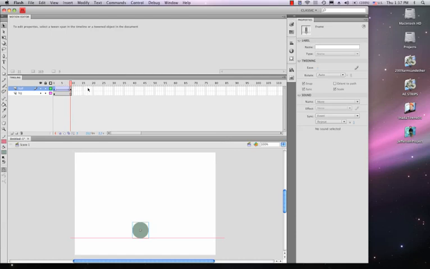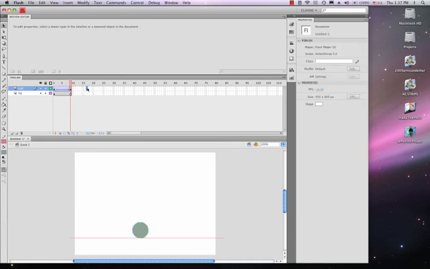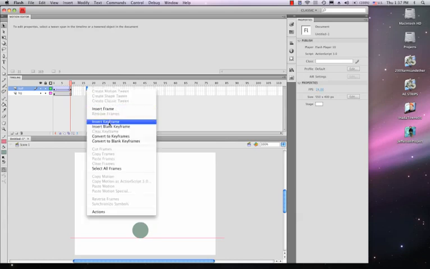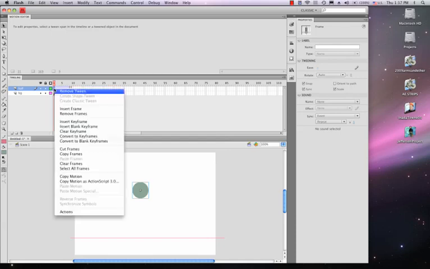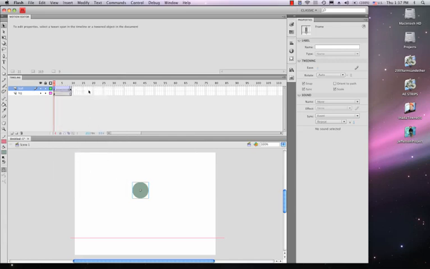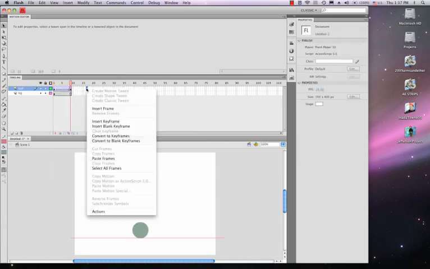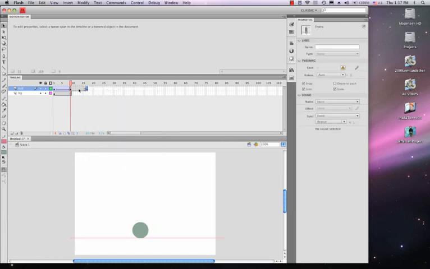Alright, frame 17 is my end frame. So I'll say insert, actually I'll go ahead and copy the first frame because I want to be in exactly the same position. So I go to the first frame, copy frames, go to frame 17, paste frames. So there's no tween here, it'll just jump back up.